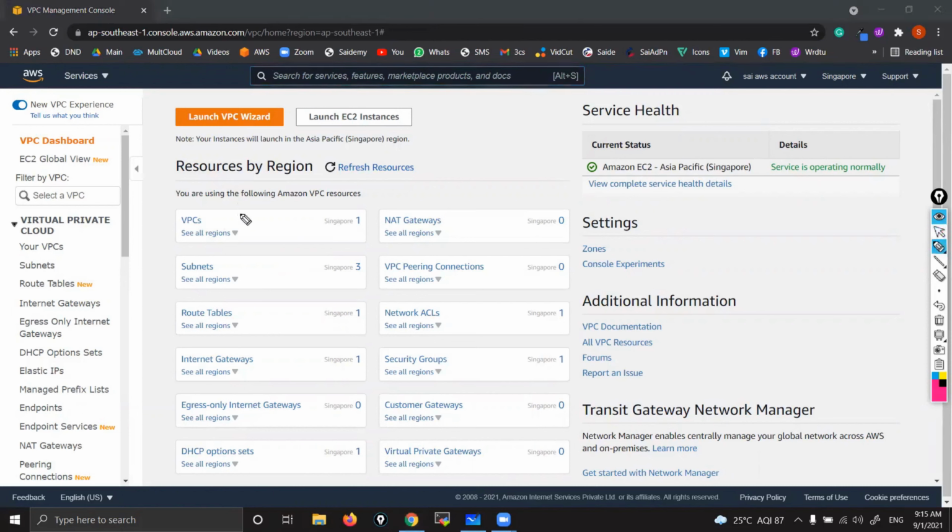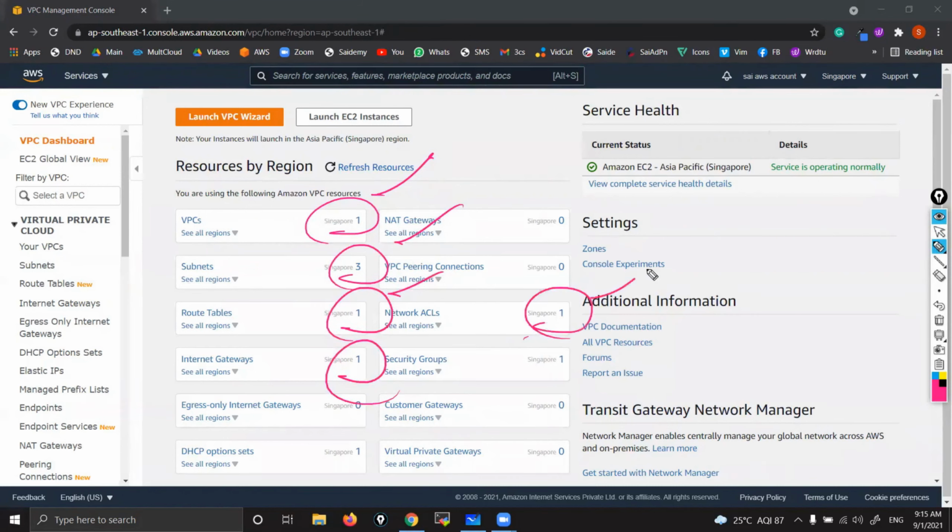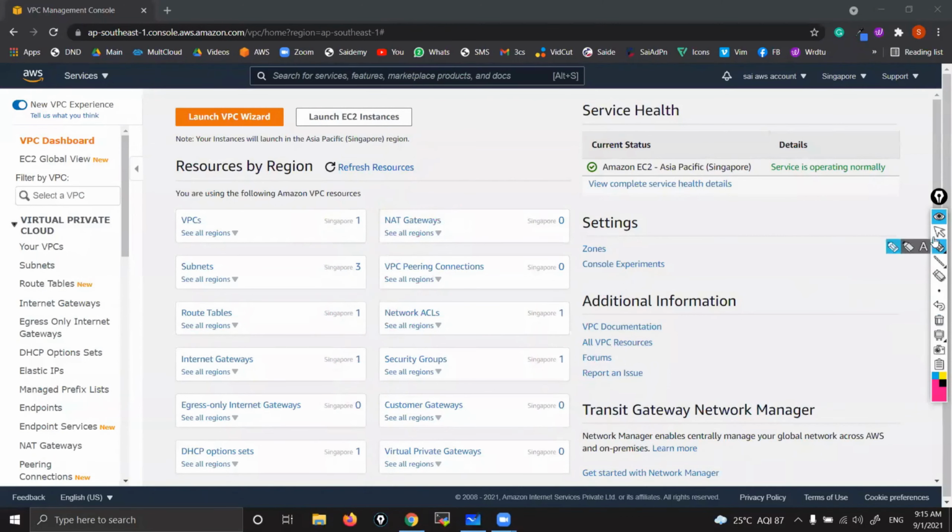you can see it is already showing one VPC, some subnets, one route table, internet gateway, network ACL, something, security groups, right? So many things it is showing. So these are default things. Default things I'm going to explain at the end of the VPC class, the purpose of all default things. So you can ignore them as of now.